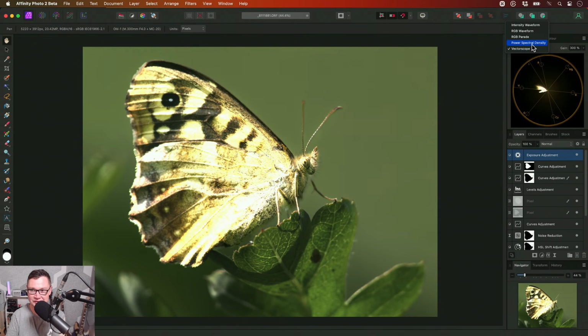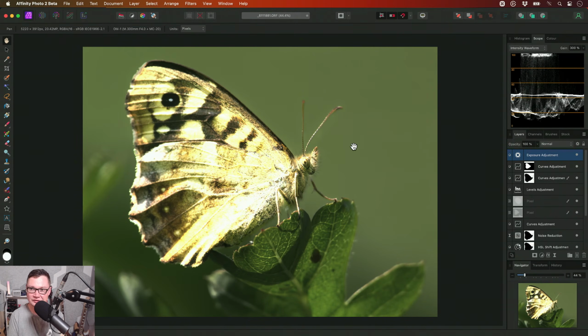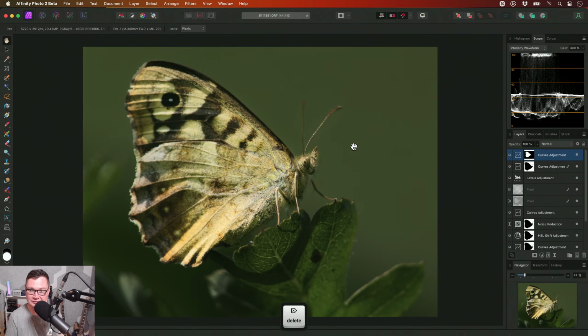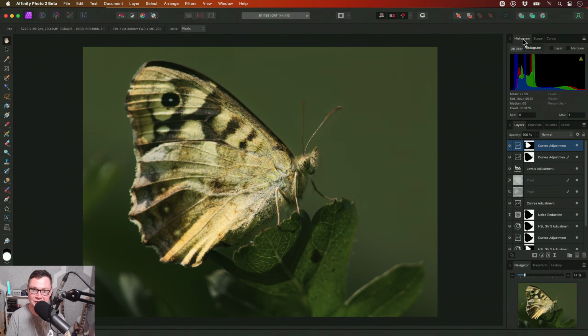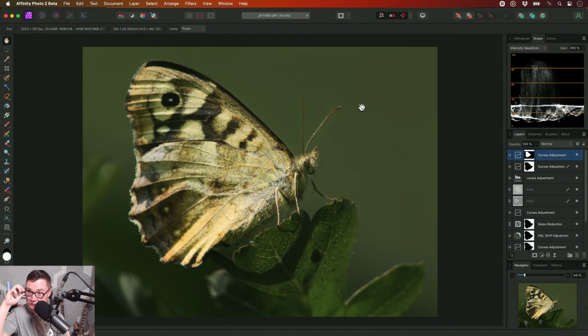Anyone who uses video editing software should be instantly at home with these. So yeah, I tend to use an intensity waveform for most. I barely ever look at the histogram at all. The only time I have to really put up with the histogram is in the raw development workspace or persona. But there we go, I use the scope for most things.